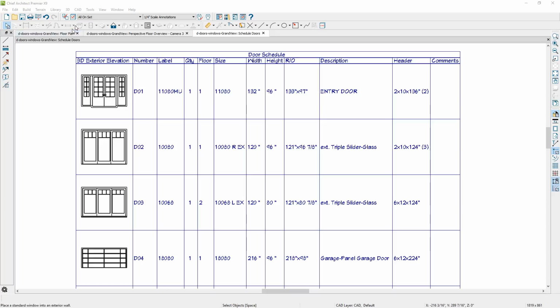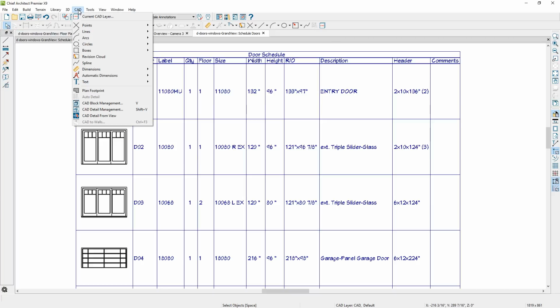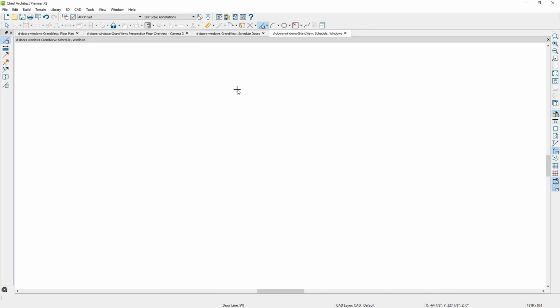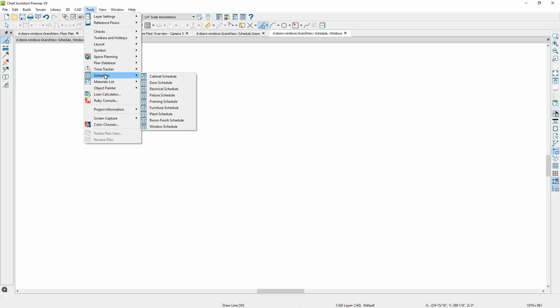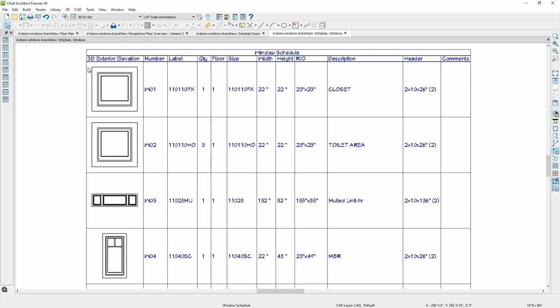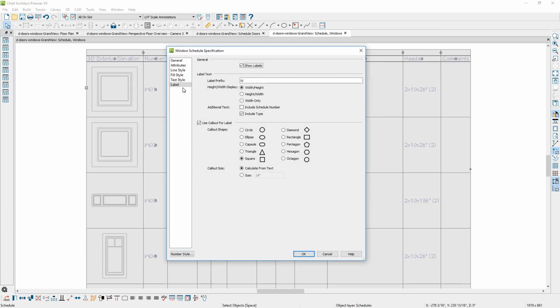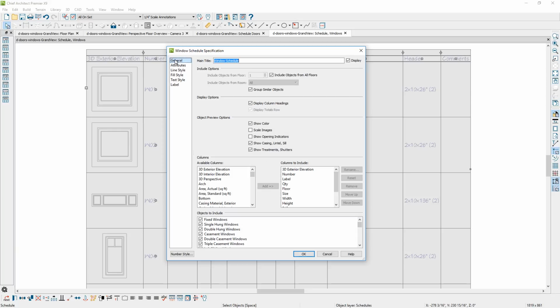In creating the window schedule, I'll do it the same way. Under the CAD menu, CAD Detail Management, choose New, give it a good descriptive name. That will open up to a blank workspace in here, and under the Tools menu, come into Tools, Schedules, and Windows. And again, my default may look different than when you place one. This is because inside of this schedule, I've set my defaults to have certain labels, certain call-out looks to them. Under the General panel, you can give it the same thing we did, Window Schedule.